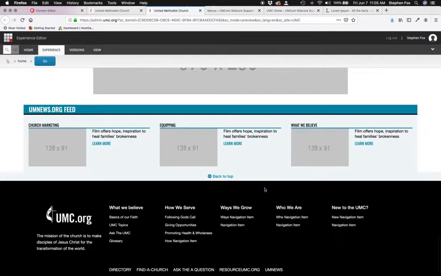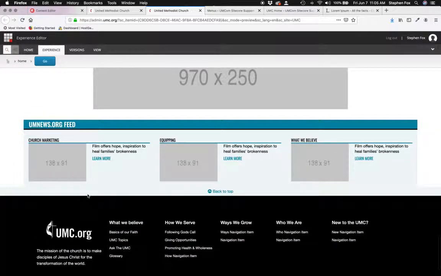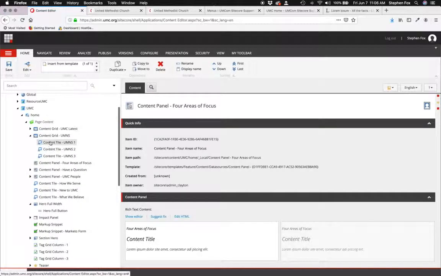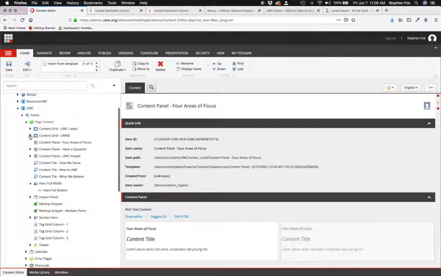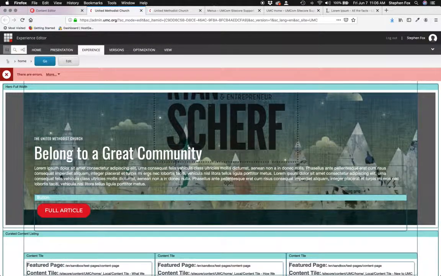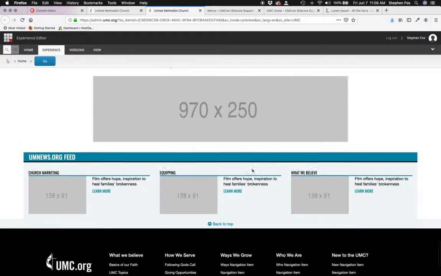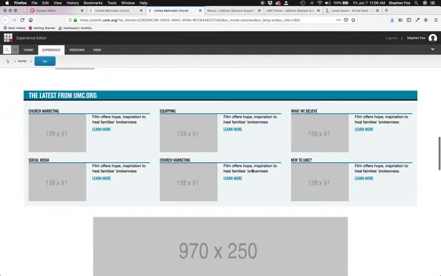And then lastly, down here at the bottom, we have the UM News org feed, which I believe, sorry, bear with me for 1 second, is actually a content grid with specific content tiles assigned. That's accomplished because these various components have the ability to leverage content from the other 2 sites, meaning UM News or umc.org. So that's a brief introduction to the homepage.